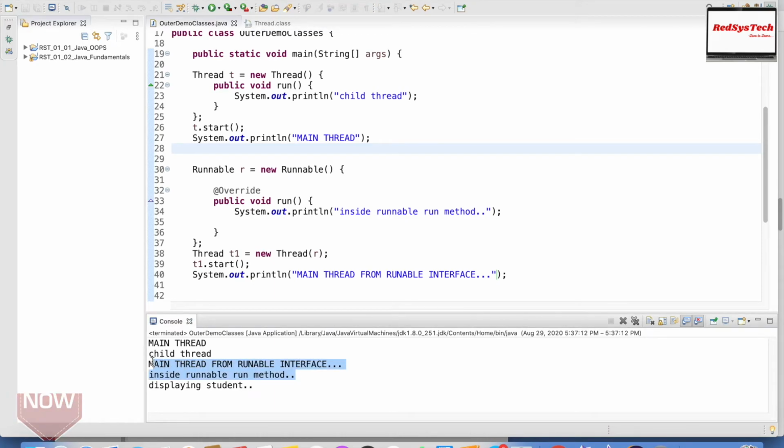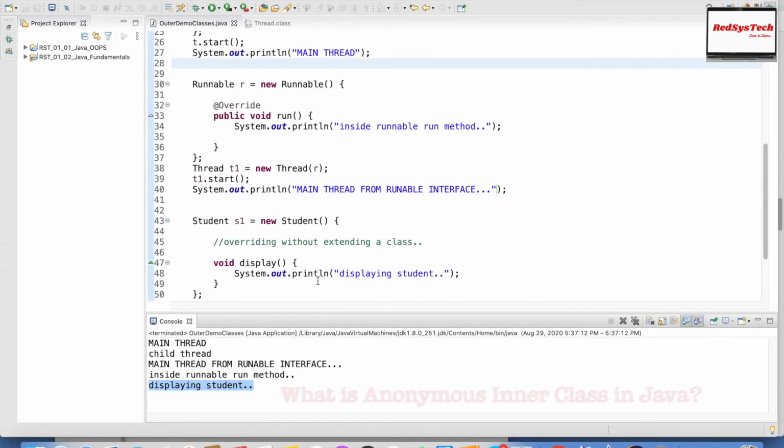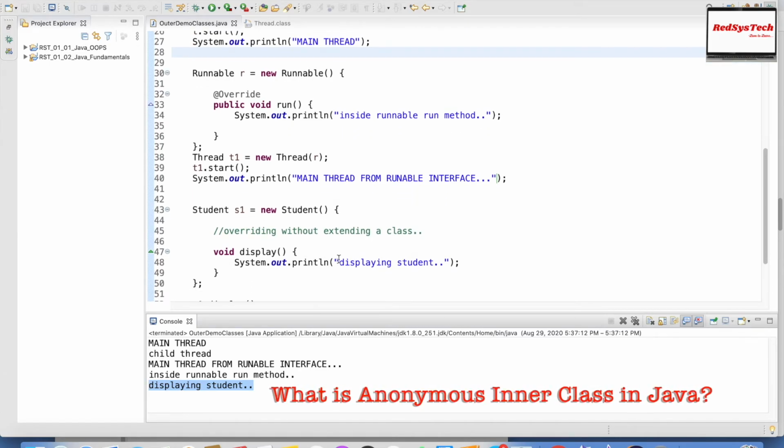So these two are coming from the Thread class, and these two are coming from the Runnable interface, and this is coming from the student method here, right? This one. So hope you understand this one.